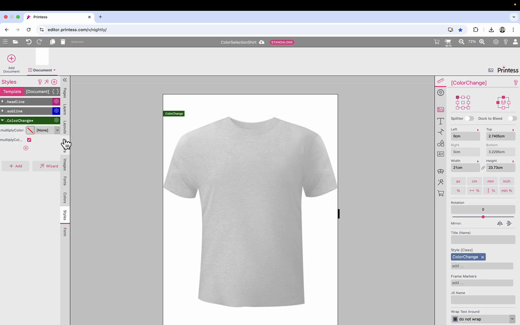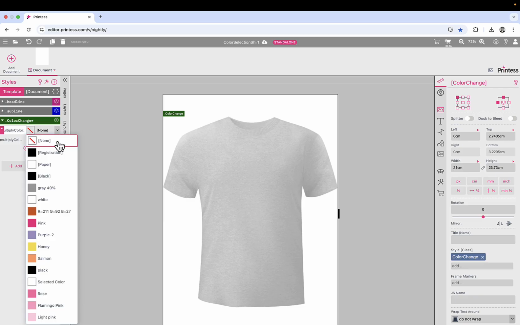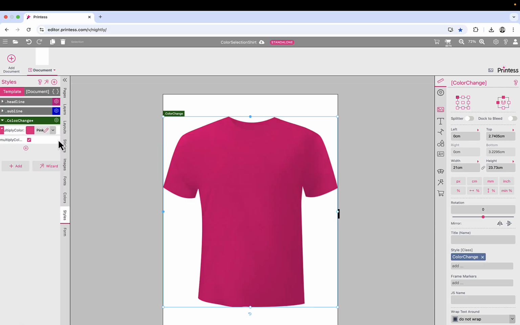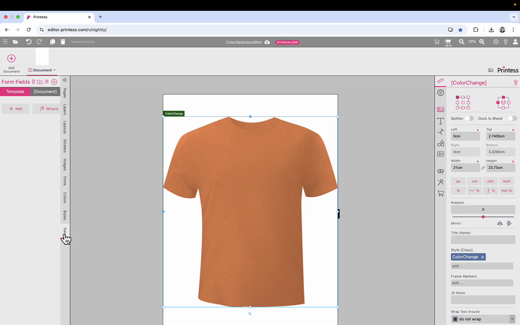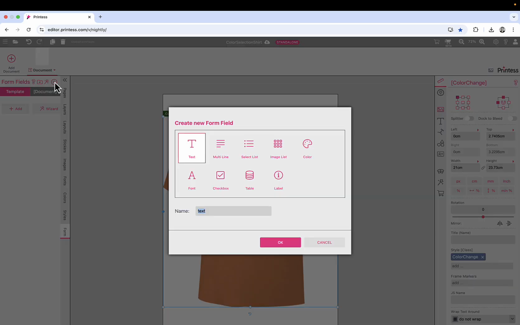In that moment, nothing changes because there is no color defined, but if I set it to pink now, for example, or whatever color I'm selecting, the t-shirt is colored related to the selection. But that doesn't work at the buyer side so far, because therefore we need a form field to control the style. So we go to the form field tab to add the form field type color.